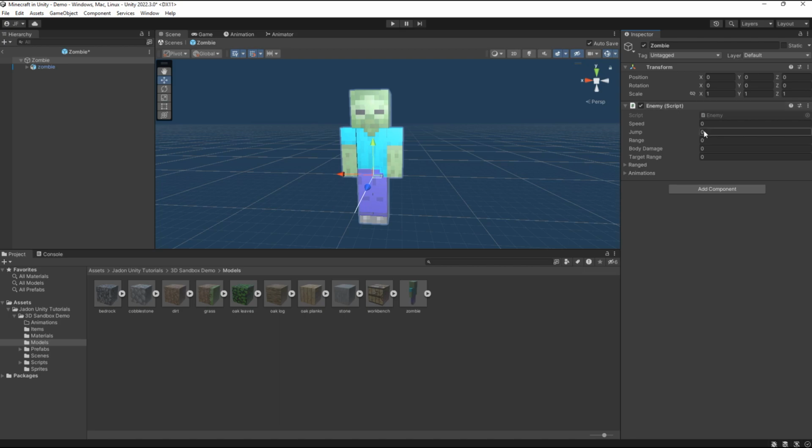I originally planned to make a separate zombie script and inherit it from the enemy script, which I, on the other hand, inherit from our entity script. But instead of doing that, I've just tried to make the enemy script as general as possible, so you can use it for almost any kind of enemy. So I will now enter a few values right here.